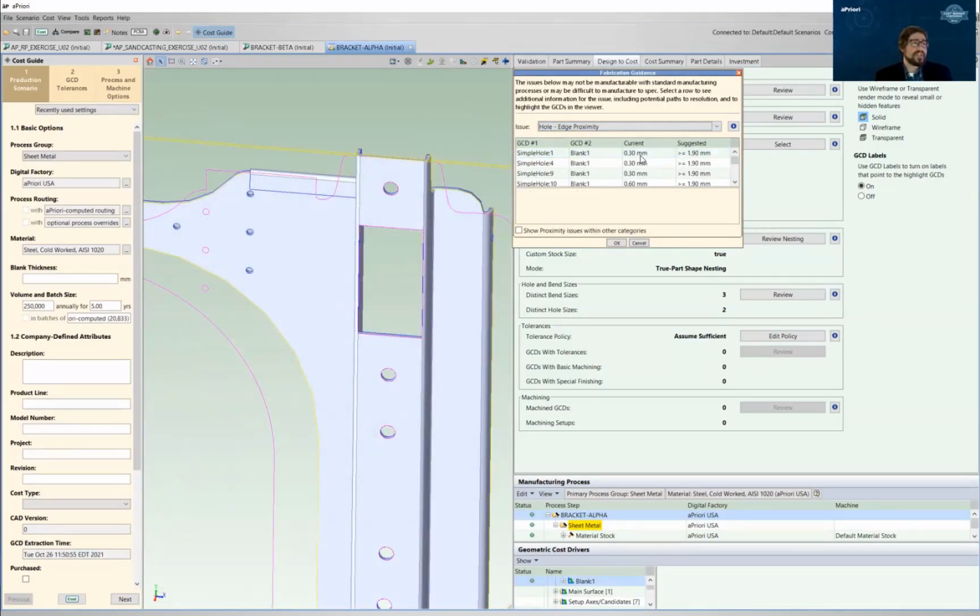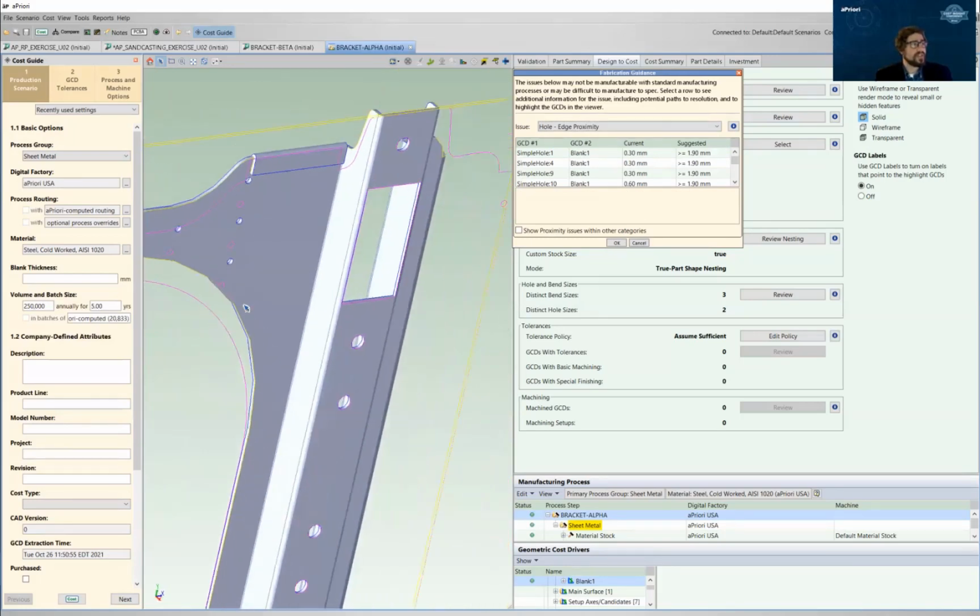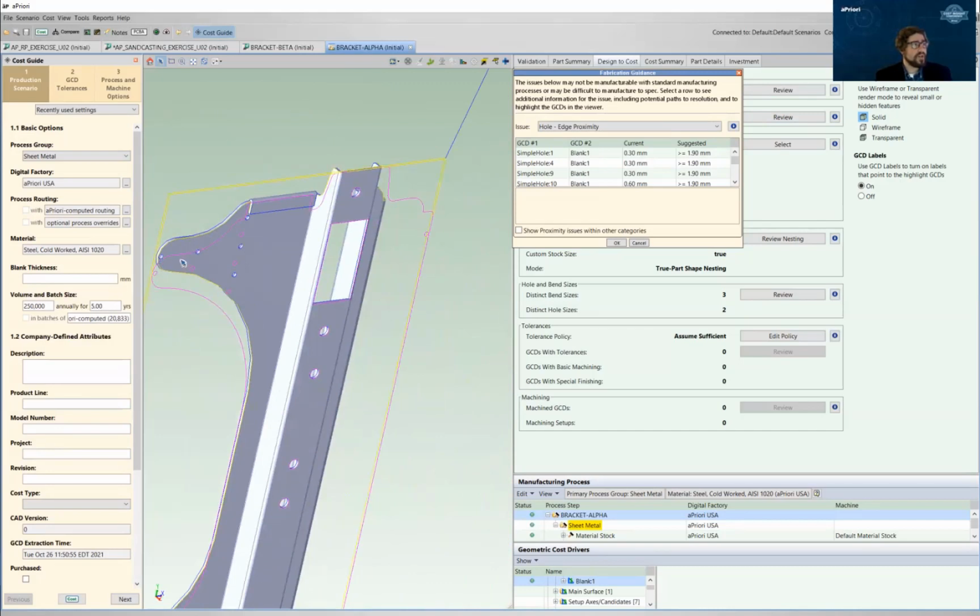What we're looking at is aPriori suggesting that holes at the edge of this sheet metal piece, so it's referring to this hole here and a couple of the other ones on the edges of this part, are too close to the edge that's being cut, right? And so it's making the recommendation that we should move those holes away from the edge by at least 1.9 millimeters versus their current distance, which is 0.3 millimeters.